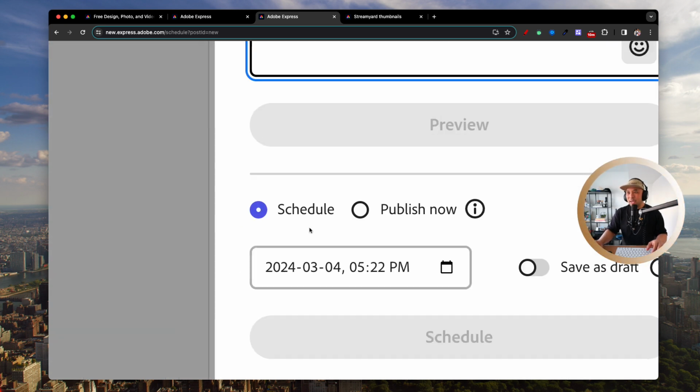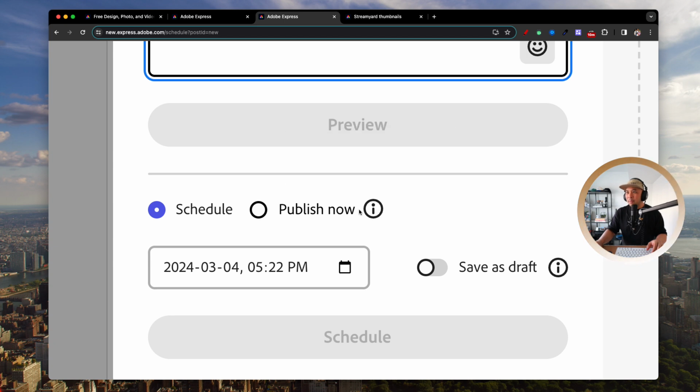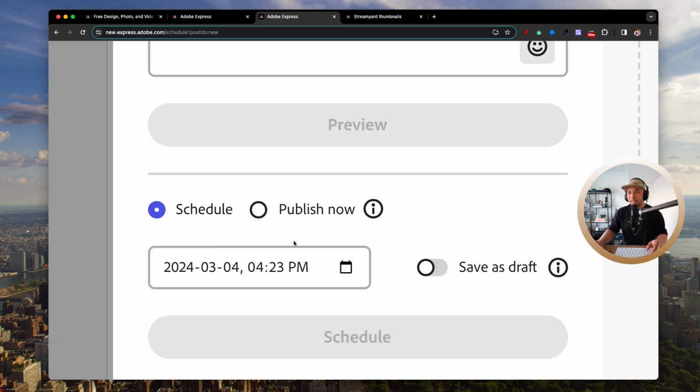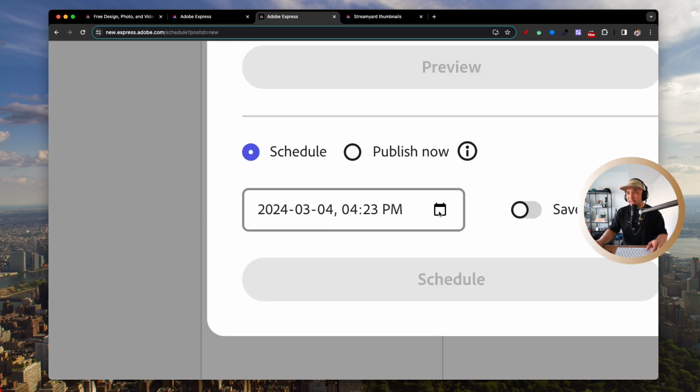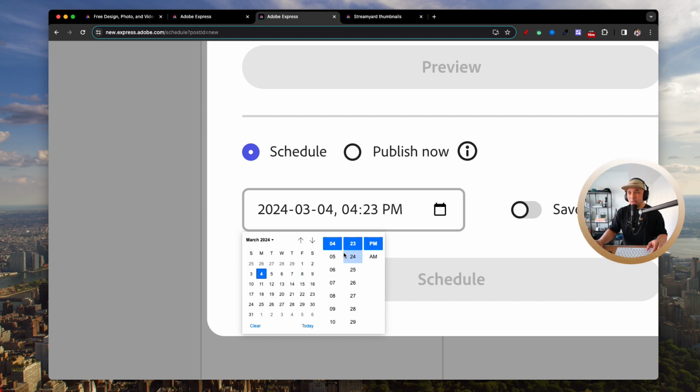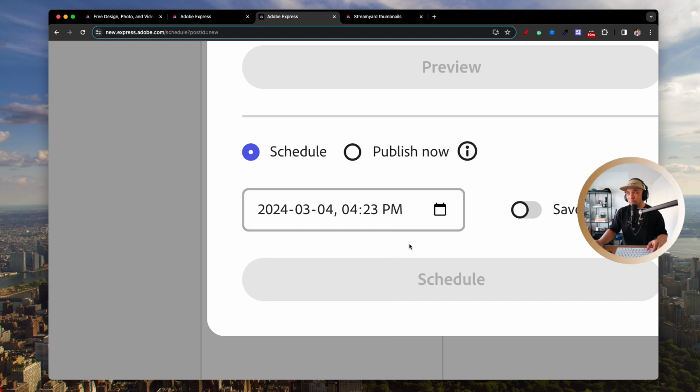You can then also schedule your post here, or you can publish it right away, okay? You can publish it now if you want, really easily. You can also select, if you're going to schedule the post, when you want to schedule it, time and day. Okay. Really easy, really intuitive. Again, really super easy. You have full control here.